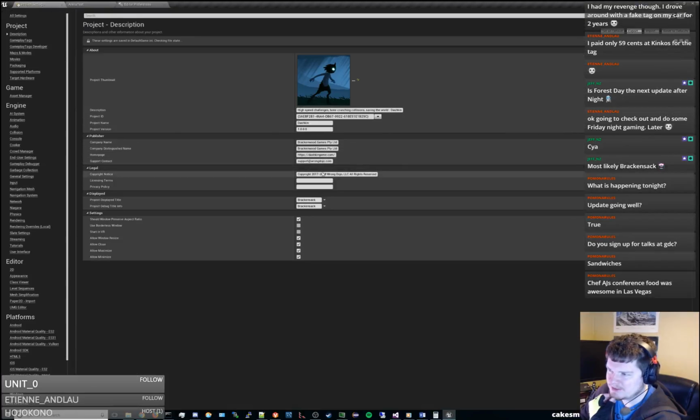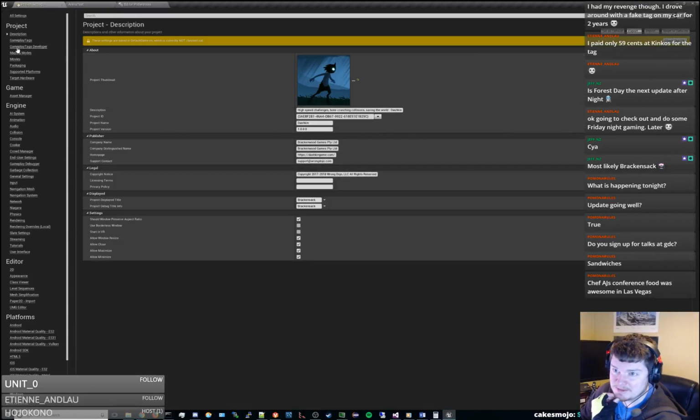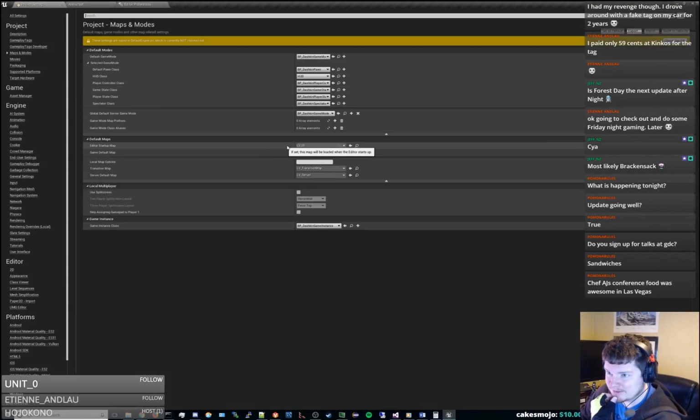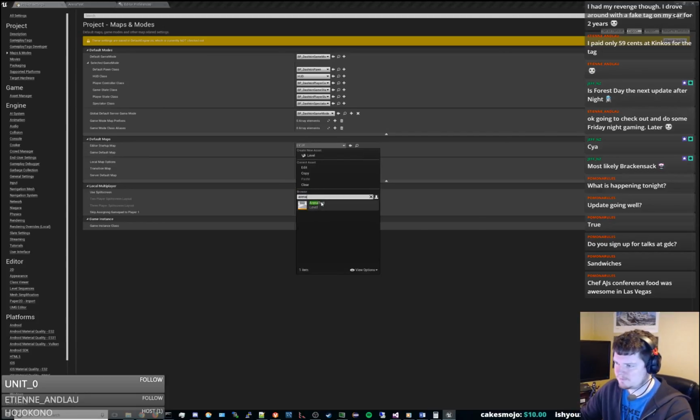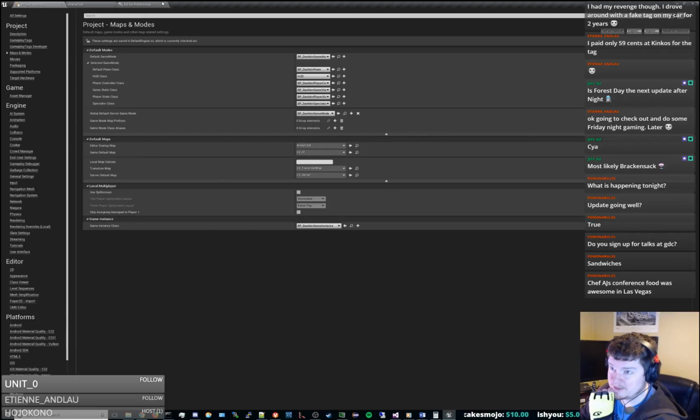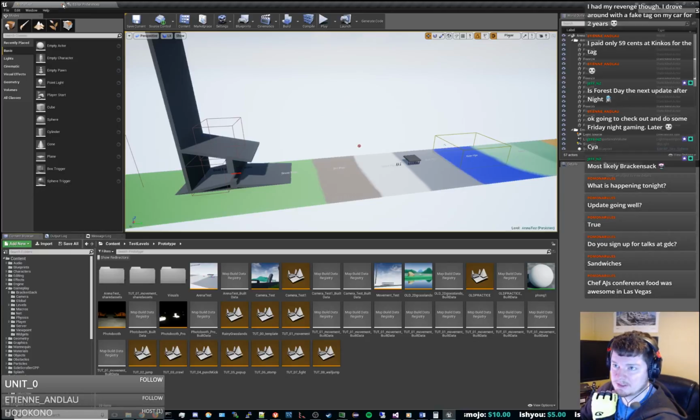I'm going to set my arena test to be the starting one in the editor, because I don't want to be restarting this thing when I build and starting up in that LVUI and having to click through a whole bunch of crap.